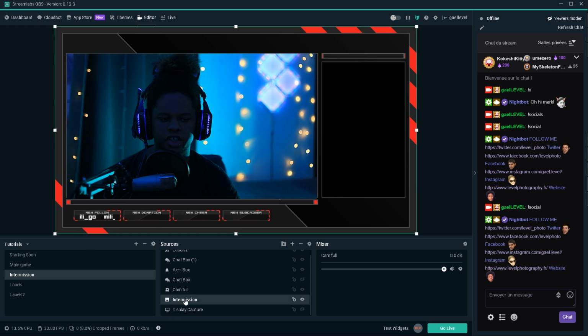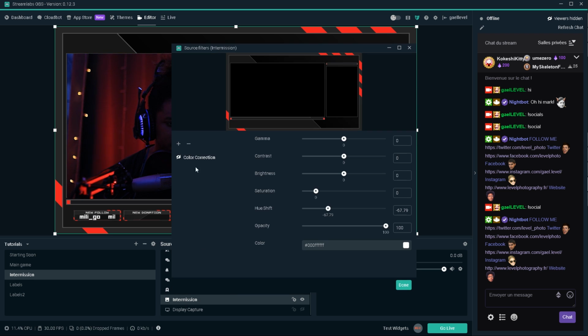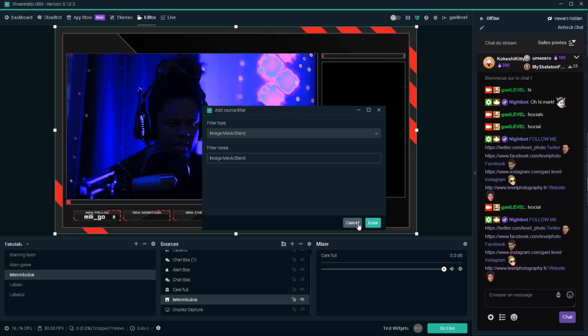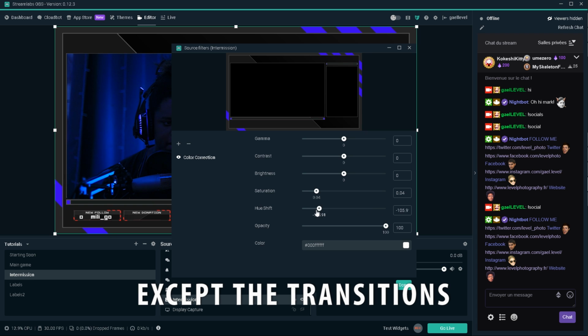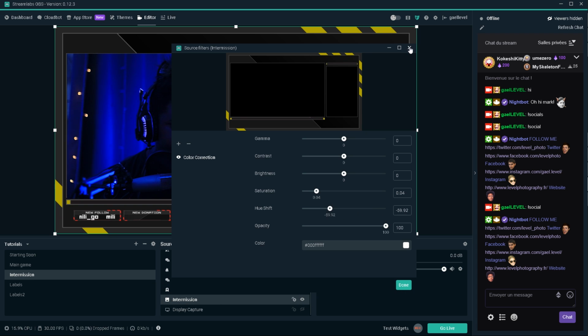Okay, now let's talk about customizing, right? So if I want to change colors, for one, I've said that many times, but if you're new, you go to filters, you go to color correction, you add a color correction filter, you click OK. I already have one. And I'm just going to add it here. And now what happens when you add a color correction filter, you will have the hue shift option. That is where you can change the color to whatever you want. So everything that is from the overlay pack that you import in Streamlabs OBS, you can actually change the color by using a filter, right?